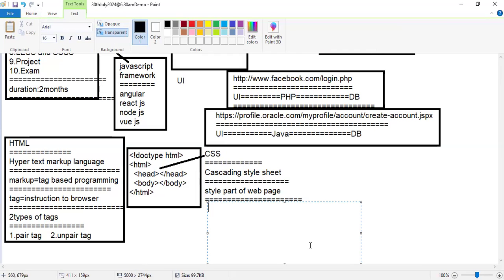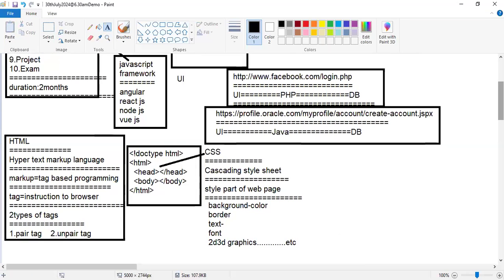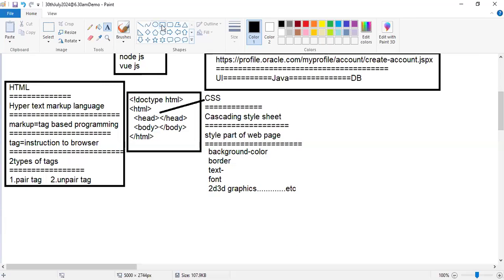Style here means background colors, borders, text related styles, font related styles, or 2D, 3D graphics, etc. We will learn all these topics under CSS.